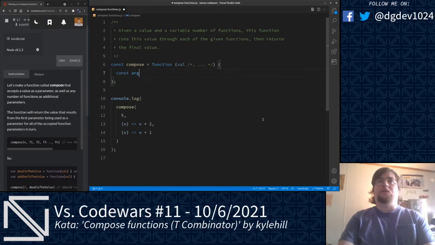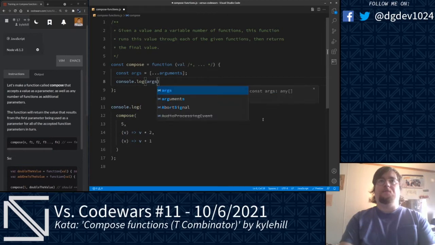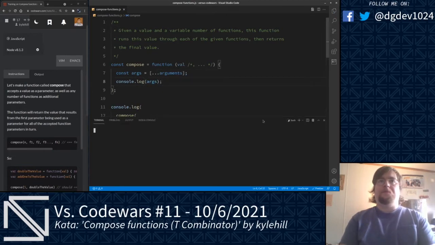Const args equals arguments. We're going to go ahead and console.log that and see what that looks like here. Feed that in Node.